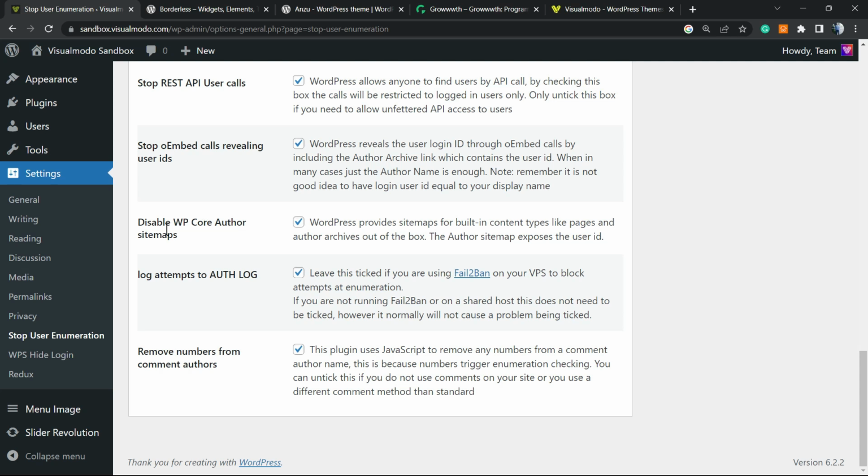Disable WP core author sitemaps. What is this? Imagine that you have an author on your blog, a person that can blog on your site, that can create posts. By default, WordPress creates an author page, and this author page has the author username, the author name, the author email, and with this information, a malicious software or a malicious person can, for example, try to brute force and reset passwords, okay? So this is really bad, so disabling this and removing this from website sitemaps can make your site safer.